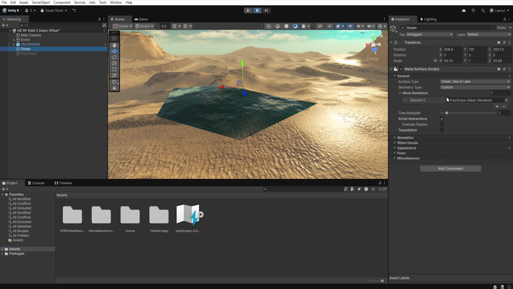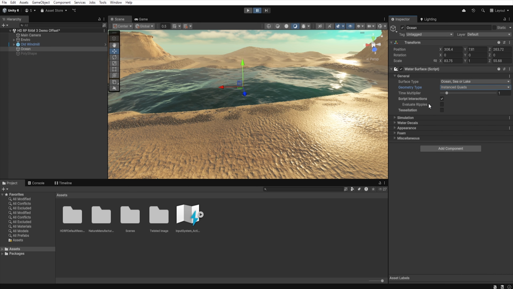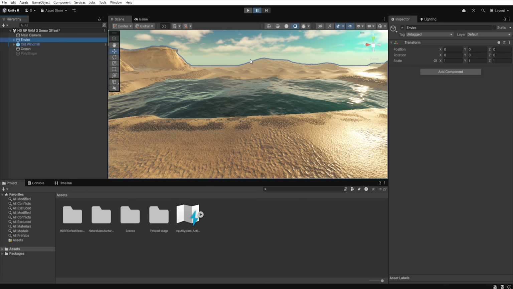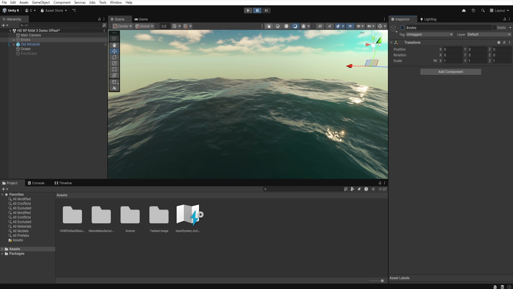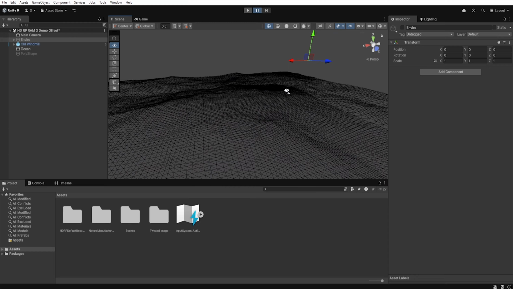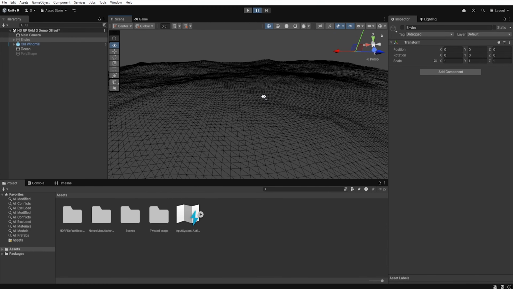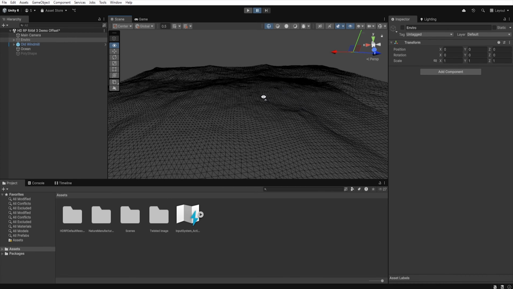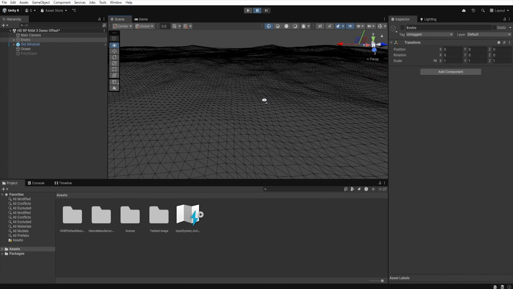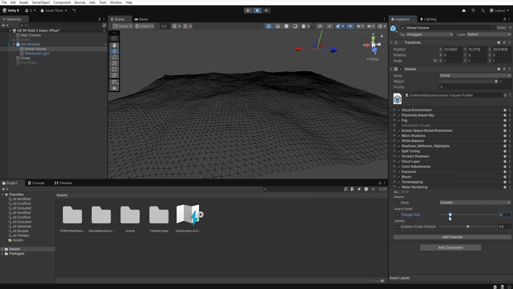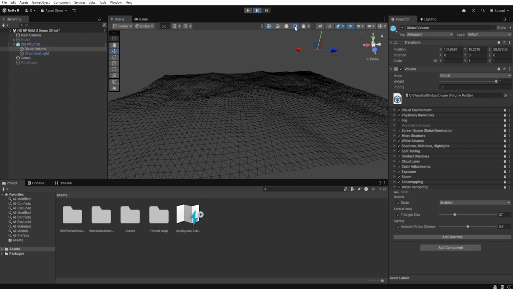The next option in geometry type is instanced quads. At first glance, it looks no different from regular quads. But when we switch to wireframe view, we will see it looks completely different, because here, vertex density is scaled based on the distance from the camera. The closer, the more vertices or waves we have, making water less angular. If we now go back to water rendering in the global volume, we can control triangle density using the triangle size slider.